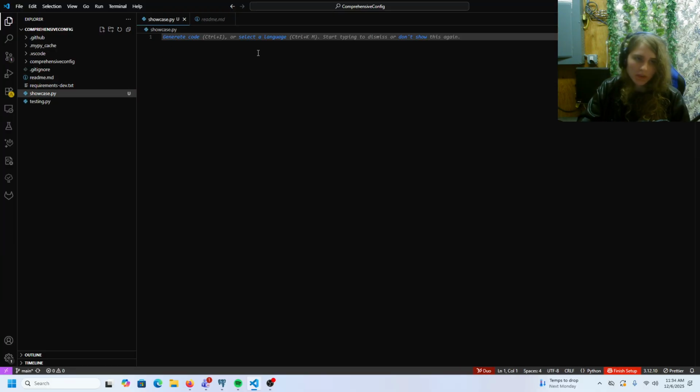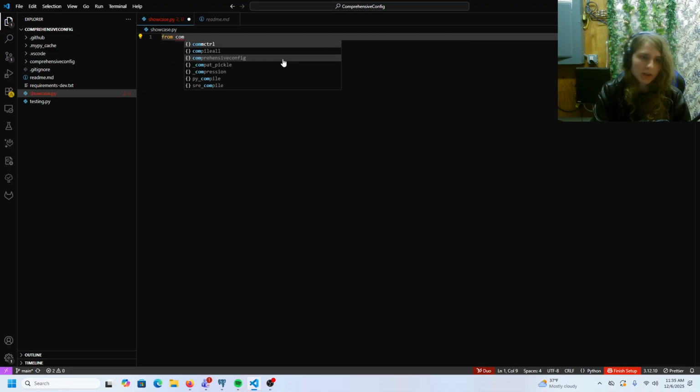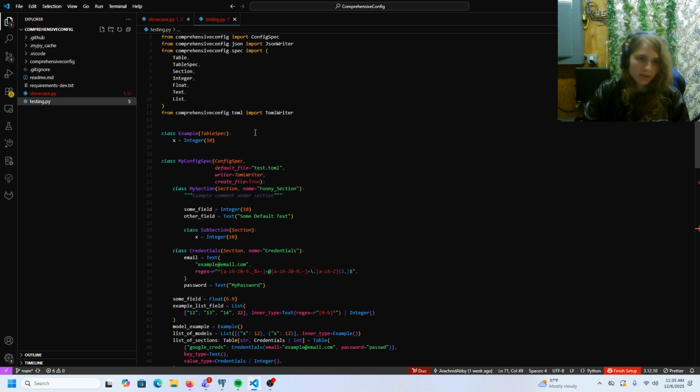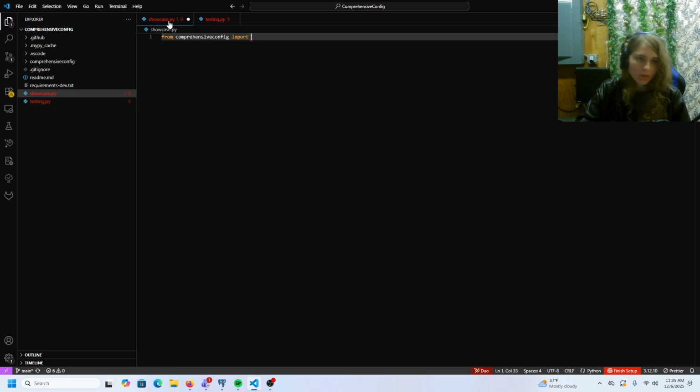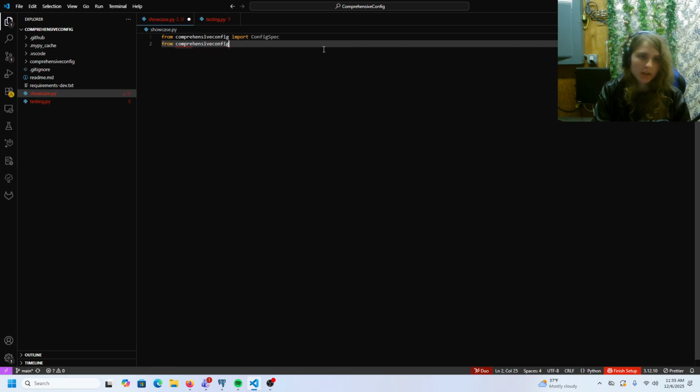Either way, we are going to demonstrate how you would use this library. So we can do from ComprehensiveConfig import, and let me actually remember how to do this, because I've been working on a lot of libraries and my job. Yeah, we'll want to import config spec. Right, and we'll also want to do from ComprehensiveConfig, and then we are going to do a toml writer. We're going to import toml writer.